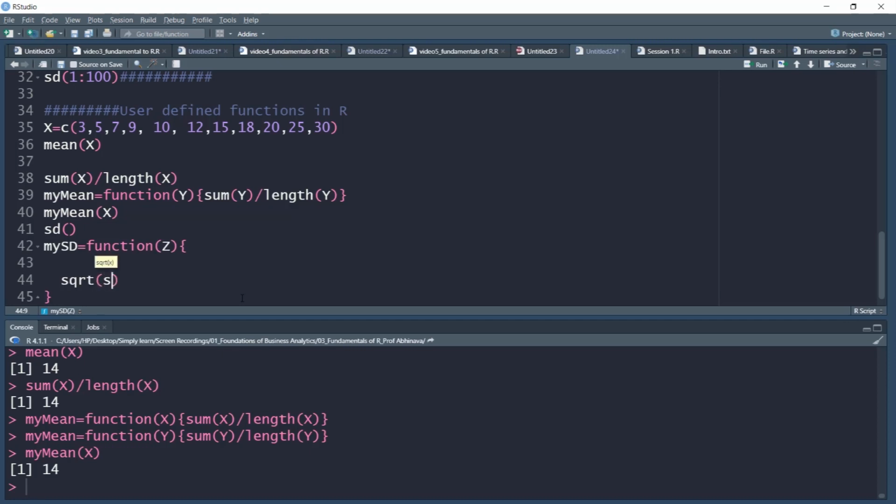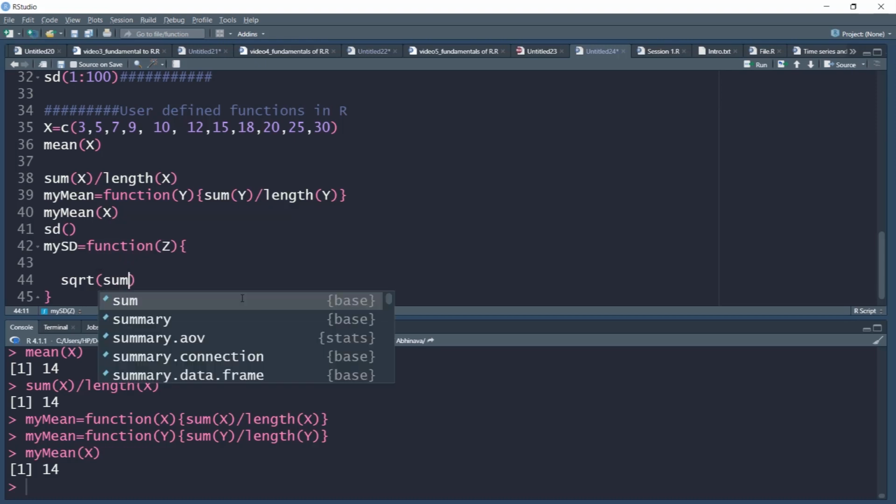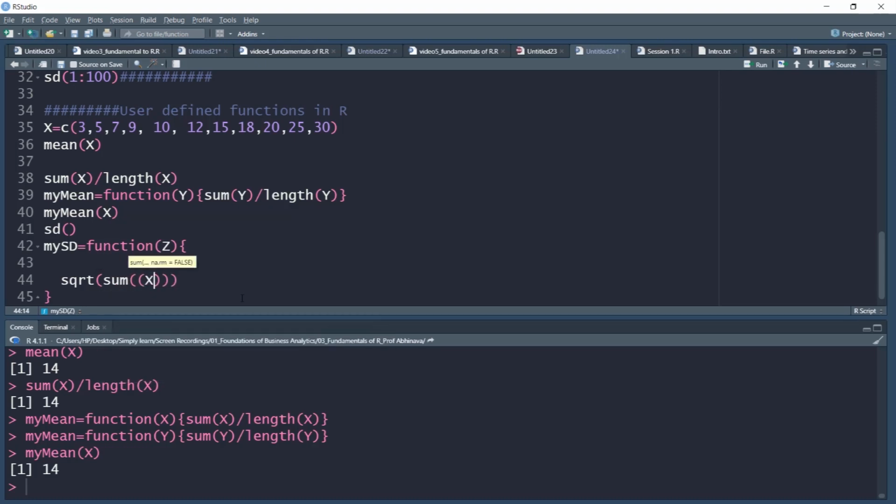Now we need to create the sum of x minus myMean. Here we'll make use of the myMean function: myMean of x, raised to the power 2, divided by length of x minus 1. So this is my SD function, and we can run this function.